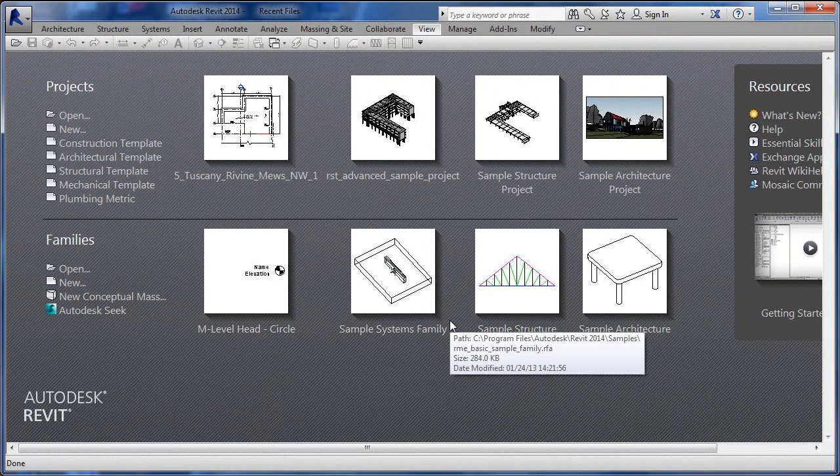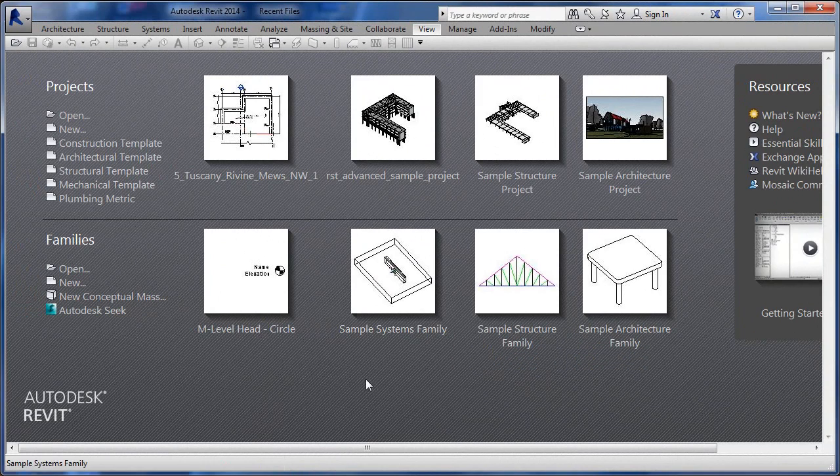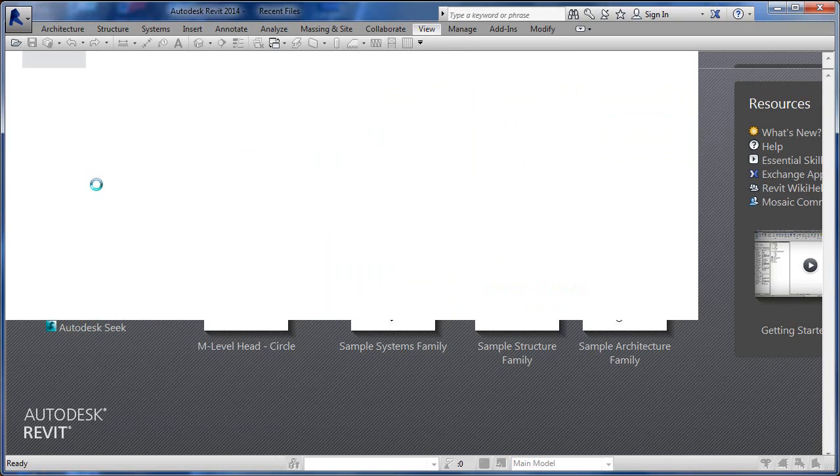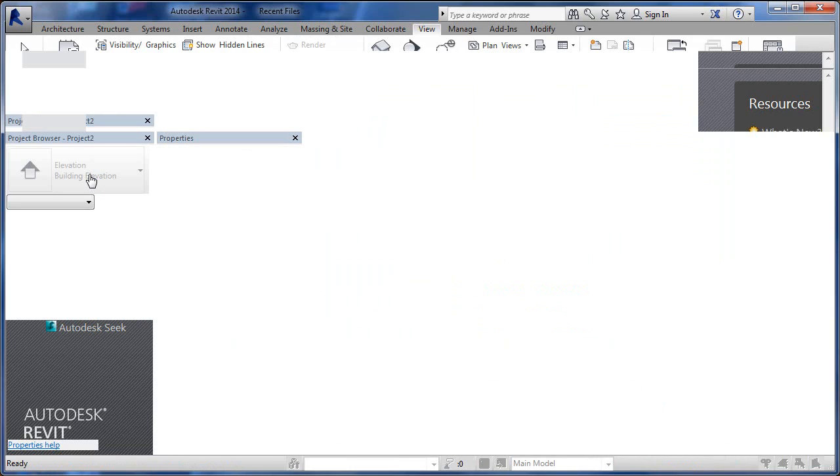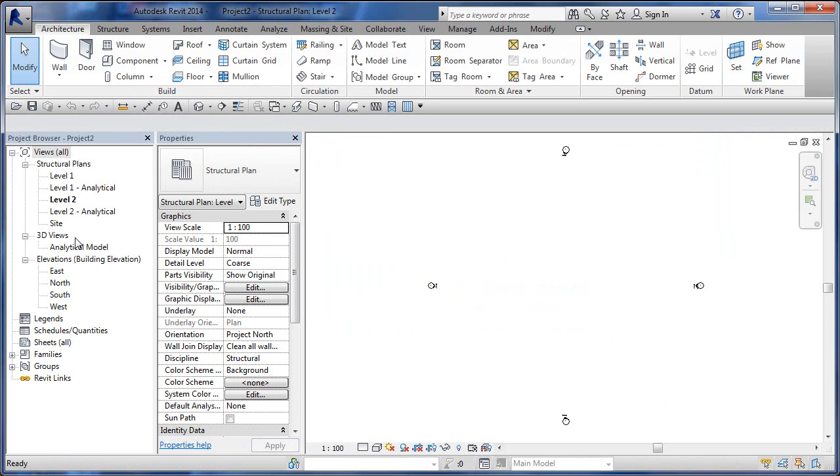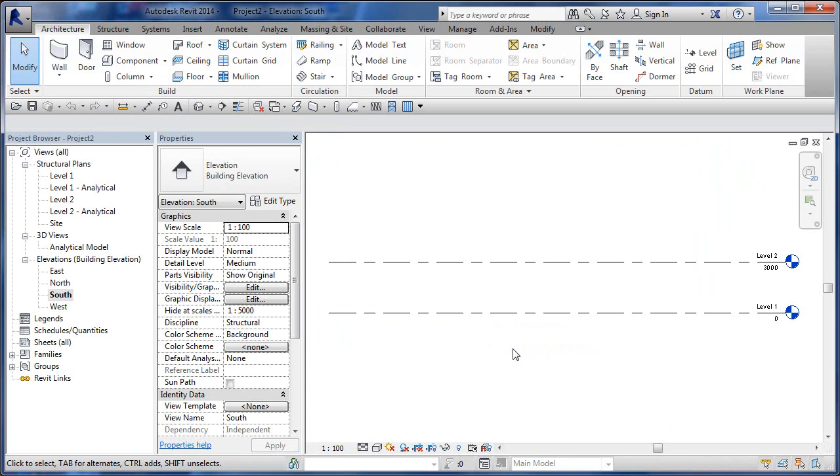In this lesson, we're going to show you some great information about controlling the 2D versus 3D endpoints of our levels. We do have to spend a bit of time on levels because they play such an important part in our projects and our documentation. So I'm going to start a new project again with just my Revit structure template file, which we know has two levels in it. I'm going to go down to that same south elevation.